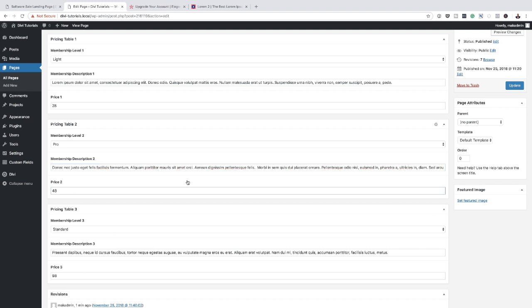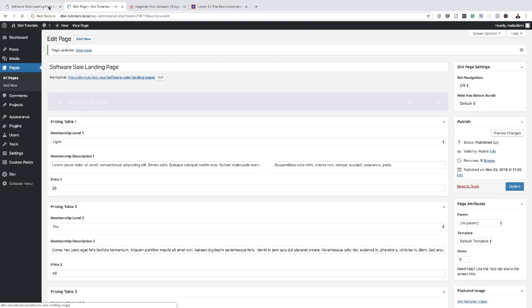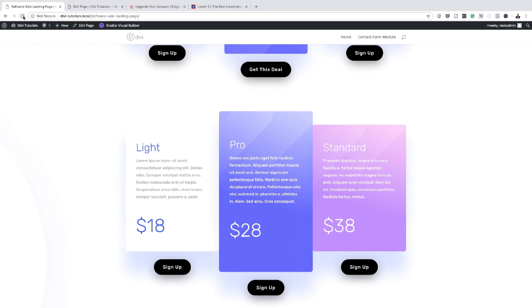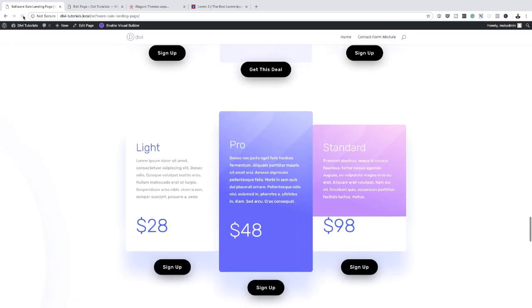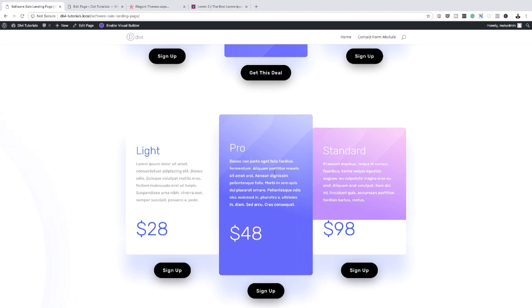But the most important thing here is once you hit update, that's all you have to do. When we go to our page here now and refresh it, there we go, 98, 48, 28. So everything now has been updated and it's looking good.